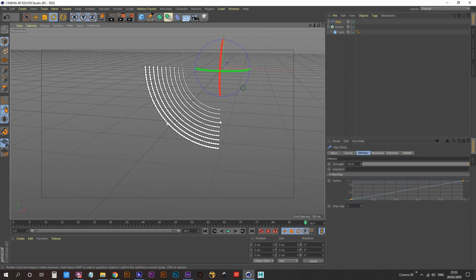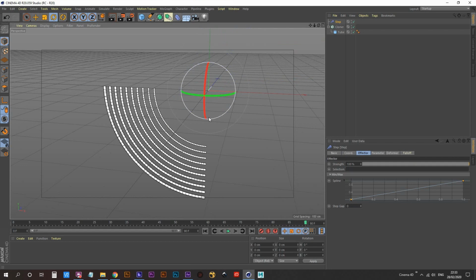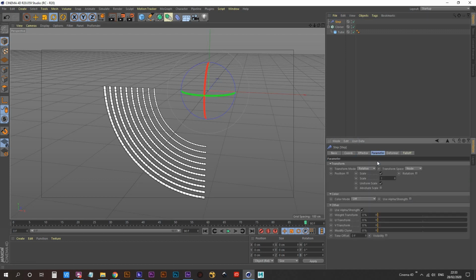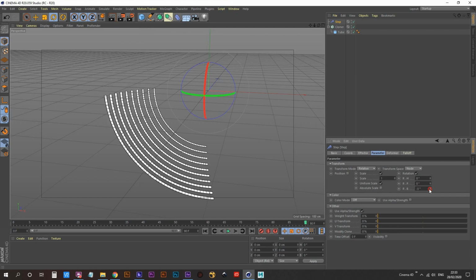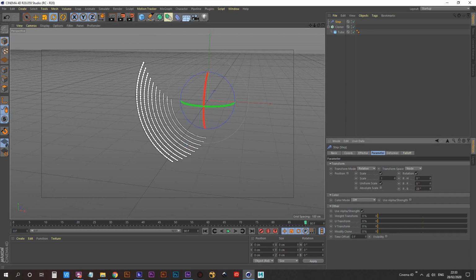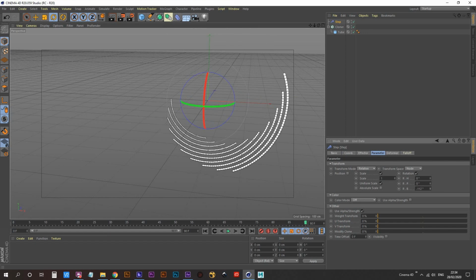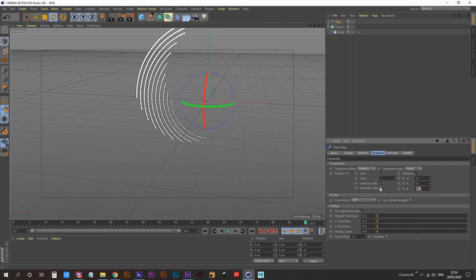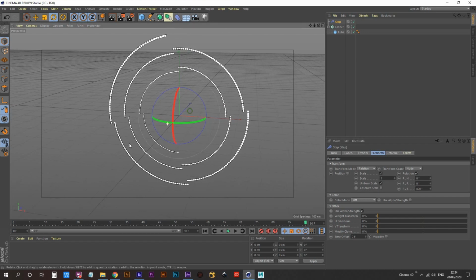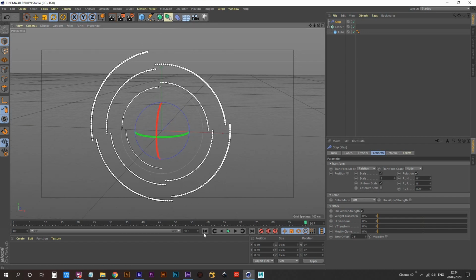Now, with that set up, what we want to do is create some animation. So we're going to go to our step effector, and in the parameter tab, we're going to turn on rotation. And what we're going to be looking at here is banking. So if I just mess around with this, you can see that that is going to give us a really cool effect. So let's set our initial value here to be 800 degrees. And let's make sure we're on frame 0. And we're going to add a keyframe there.